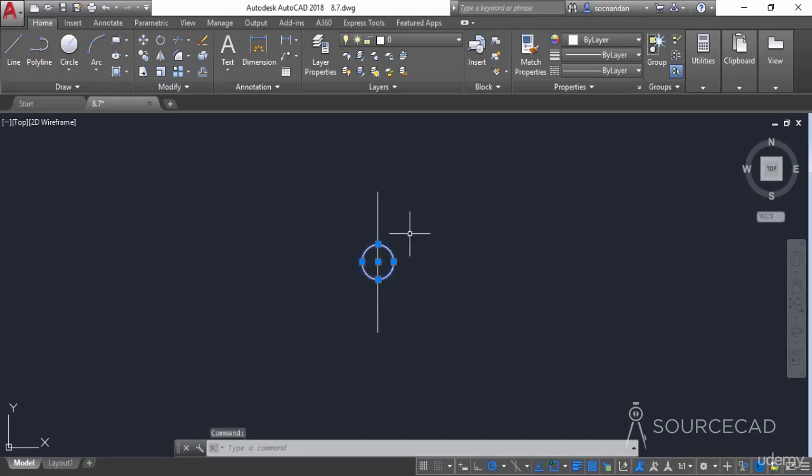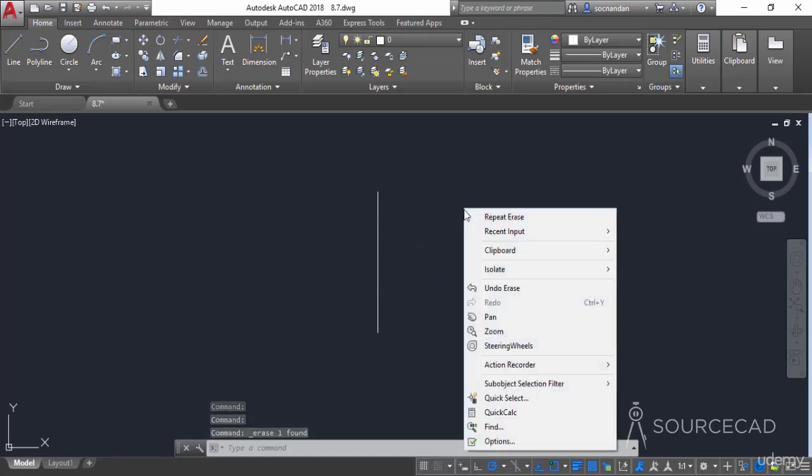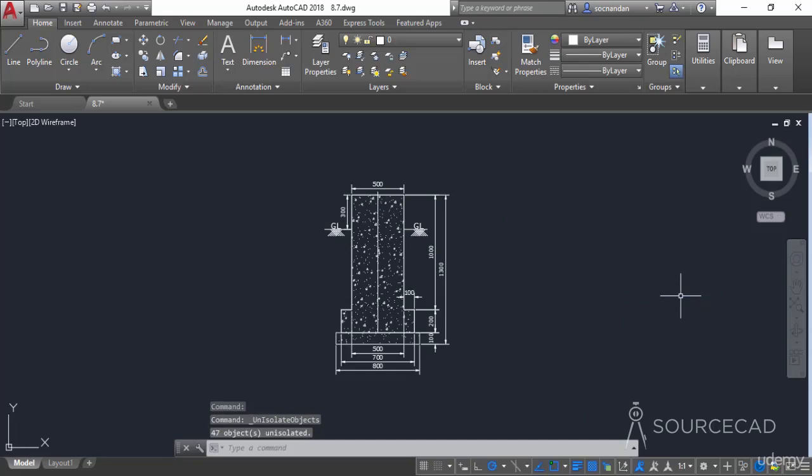Now let's erase this circle, and now we'll bring back all the objects. So simply right click, select the isolate option and select end object isolation, and all of these objects are back in the drawing area. Now you can do the same thing using the hide and isolate status bar option.